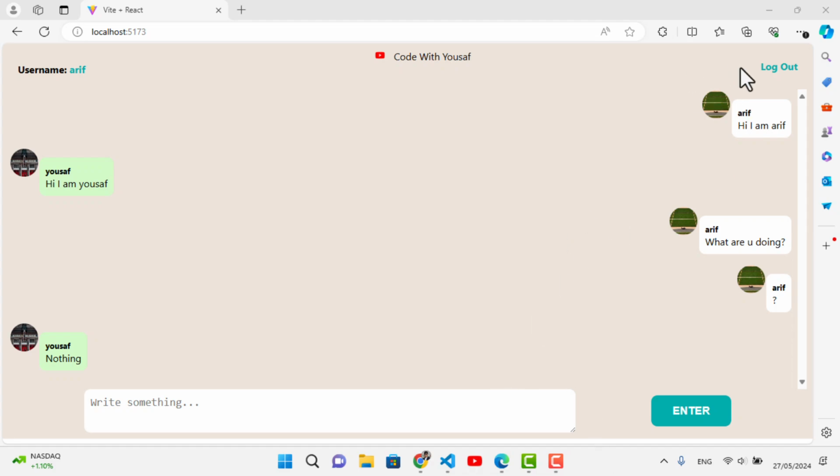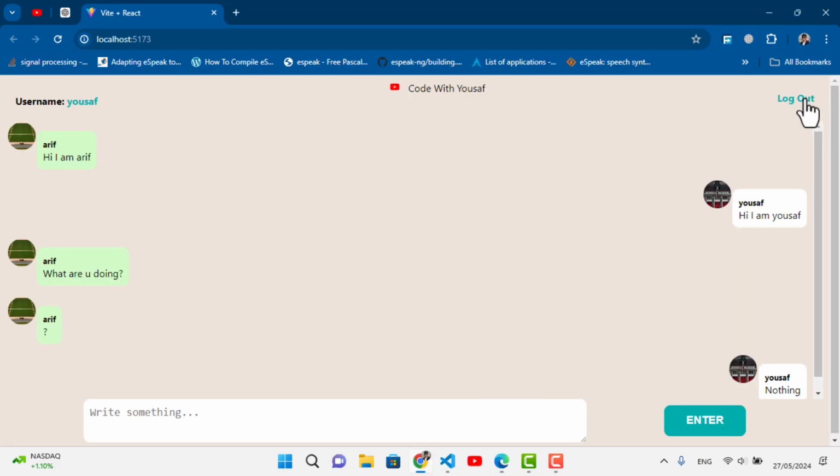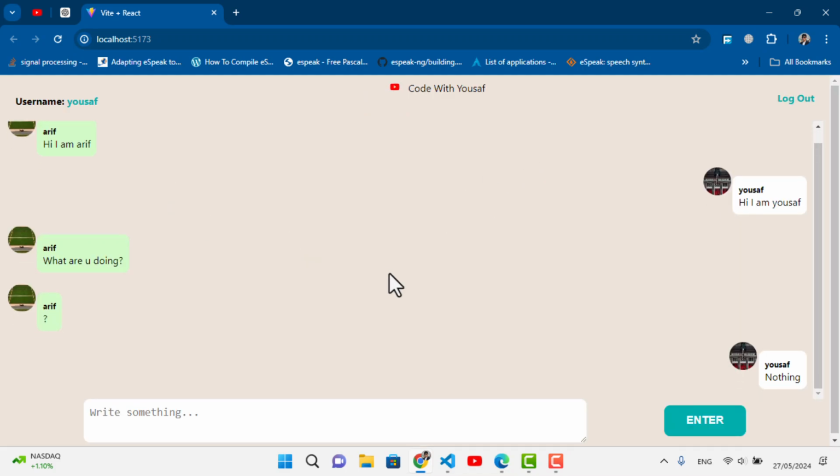If you want to log out from the system, just press this logout button. It will log you out from the chat app. So let's log out. Let's log in once again. Login. So we will see those messages.